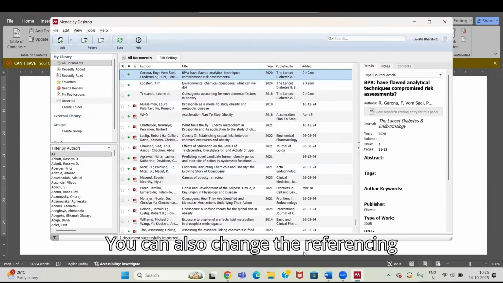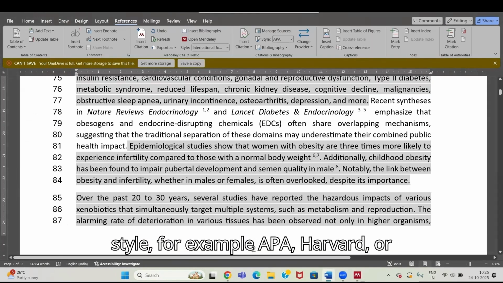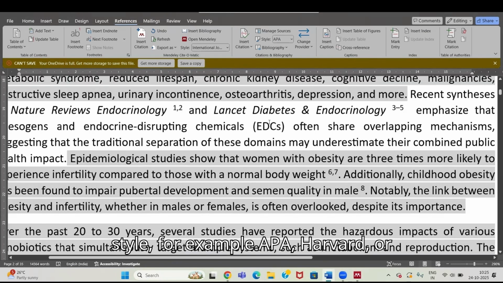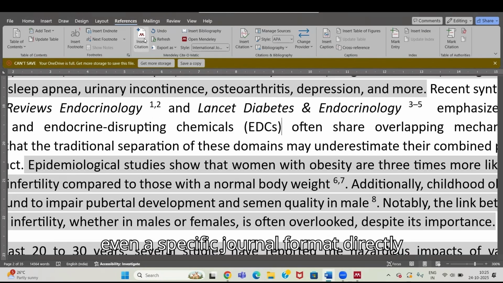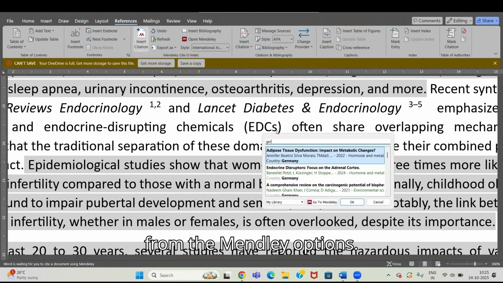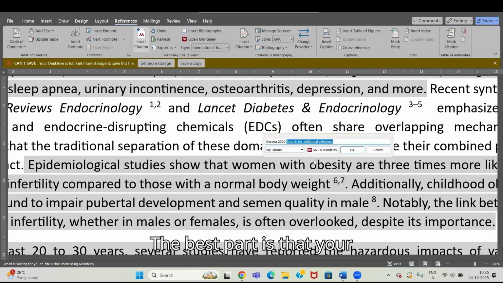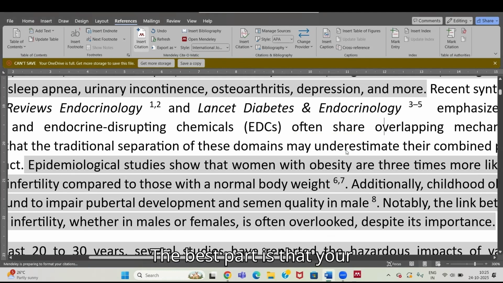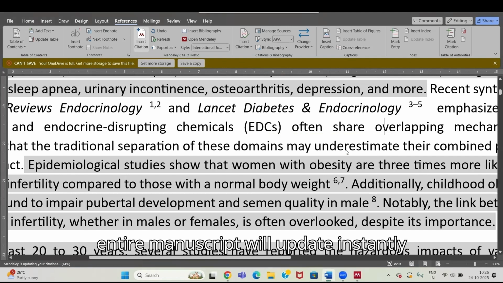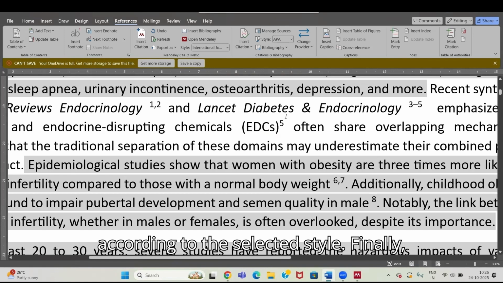You can also change the referencing style, for example, APA, Harvard, or even a specific journal format directly from the Mendeley options. The best part is that your entire manuscript will update instantly according to the selected style.